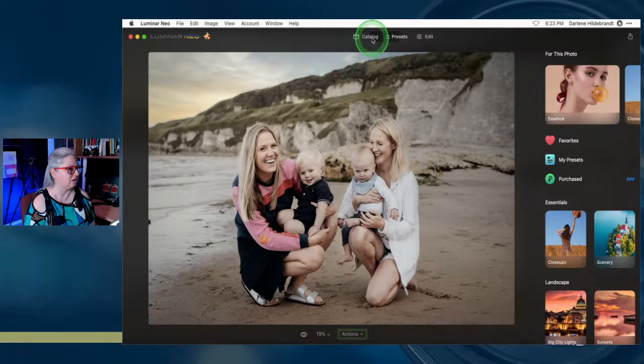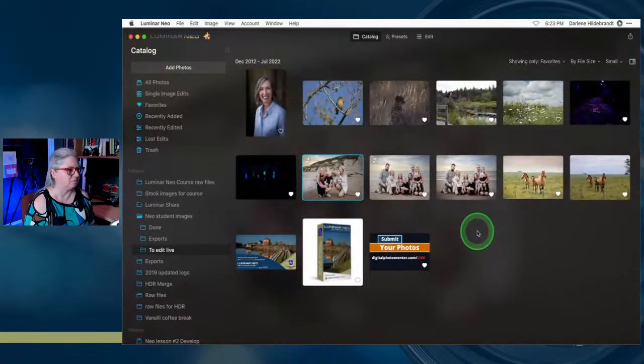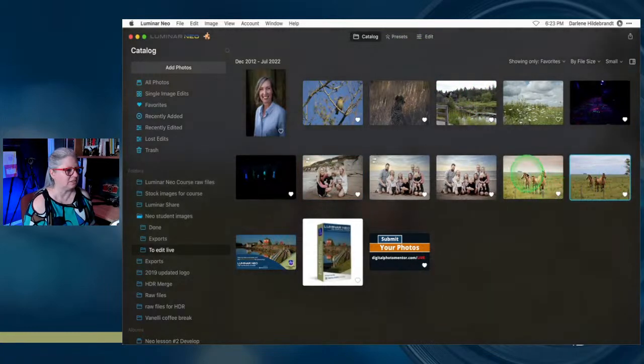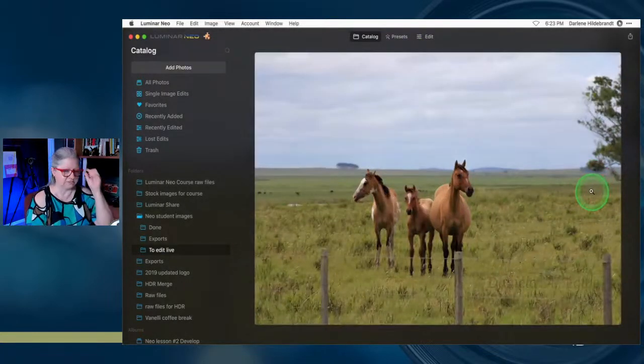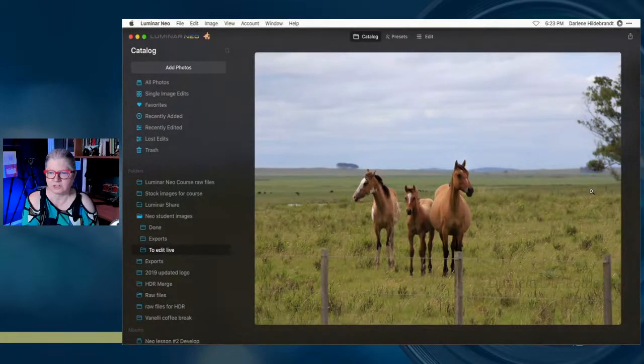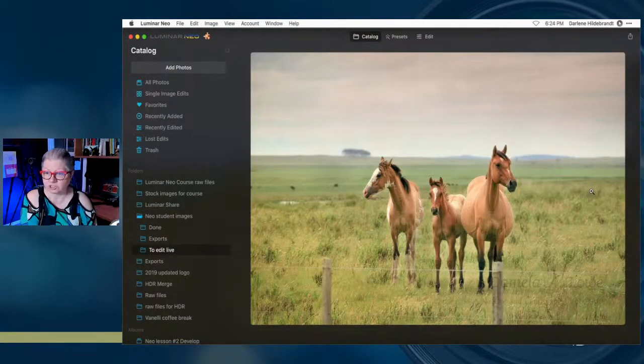Let me see what else I've got in here that might look good with that. Here's the interesting thing. Daniela sent me this photo of some horses that she photographed, and this is her edit, which is actually really good. I like the way you've done it pastel as well. Got rid of the tree on the right, right?